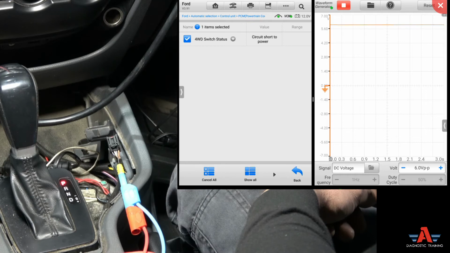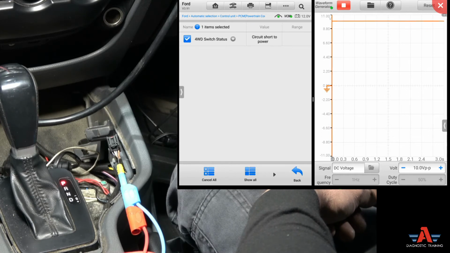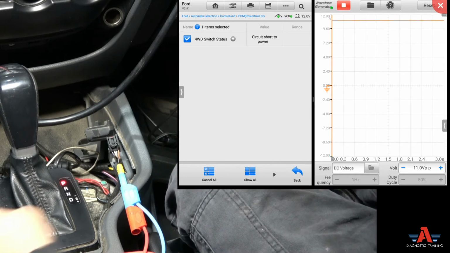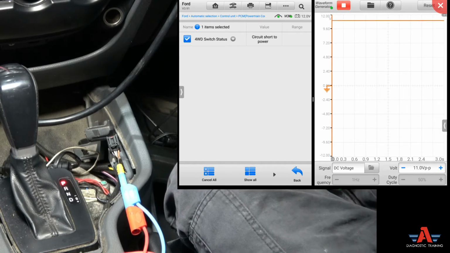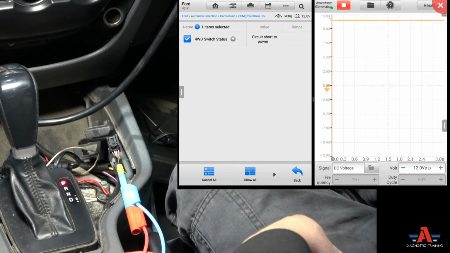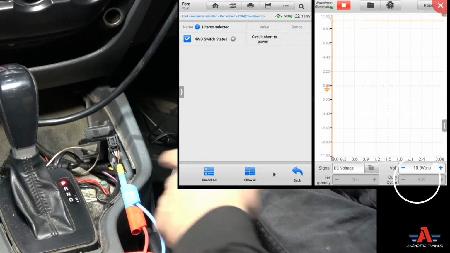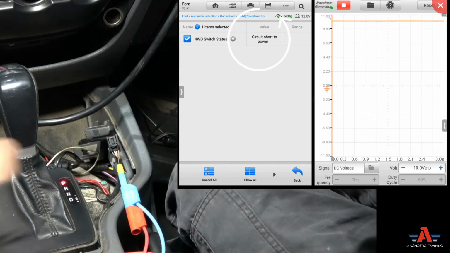Not 12 volts, sorry, I've got 6 volts showing here. We changed that voltage before when I was showing you the multimeter reading. So I'm going to go 12 volts, and let's see what my four-wheel drive switch does. We saw the reaction was very, very slow, so just give it some time and let's see what happens here. Let me drop it down to maybe 10 volts. So I'm giving 10 volts right there.